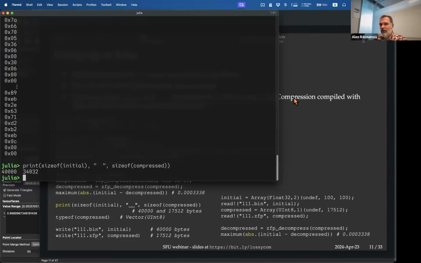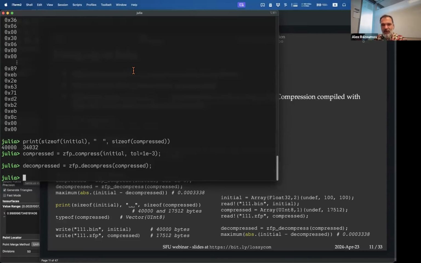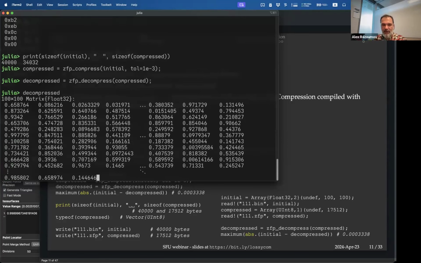So let's try lossy compression. With lossy compression, I'm going to specify a tolerance. I'm going to say compress to this tolerance of 10 to the minus 3, right? So now my array is compressed. This is the original array. This is the compressed array. And now I can decompress it. So now my result is in the decompressed array, which I can print if I want.